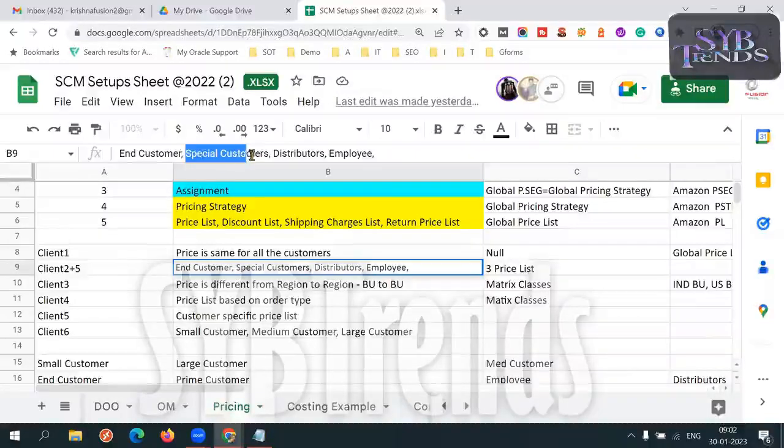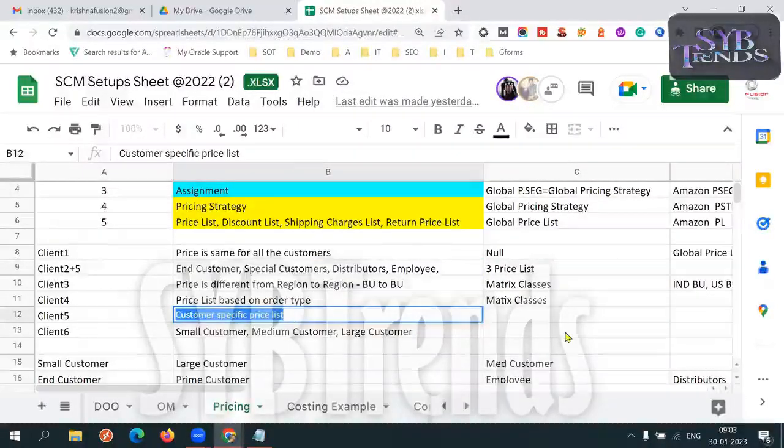And special customers are nothing but prime customers. Some customers you can treat as prime customers because there is an agreement. Suppose let us take Amazon. Normal membership is there, prime membership is there. Correct? So for prime customers, you'll have a separate pricing. So this is another type of scenario. Okay. And customer specific price list: in this scenario, the price is different from customer to customer.